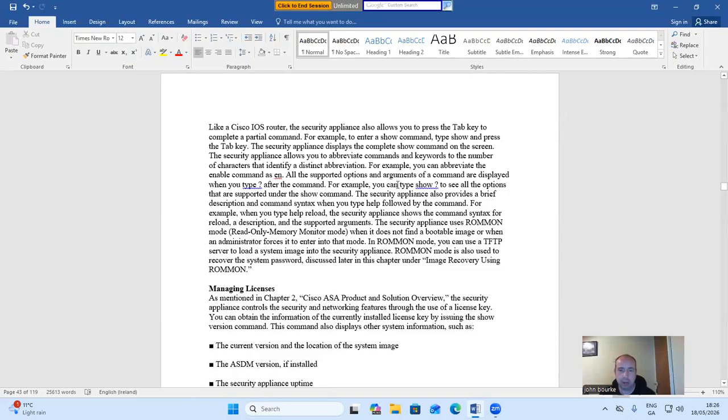All the supported options and arguments of a command are displayed when you type ? after the command. For example, you can type show ? to see all the options that are supported under the show command. The security appliance also provides a brief description and command syntax when you type help followed by the command. For example, when you type help reload, the security appliance shows the command syntax for reload, a description, and the supported arguments.